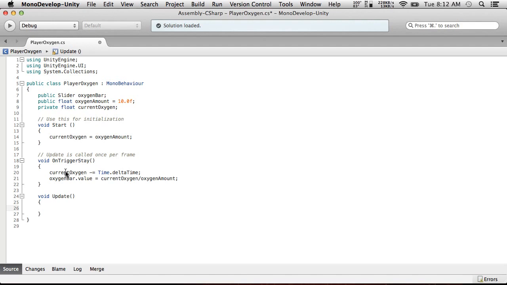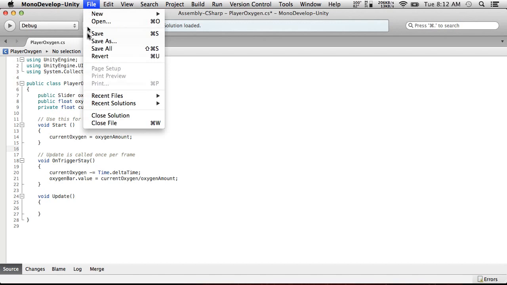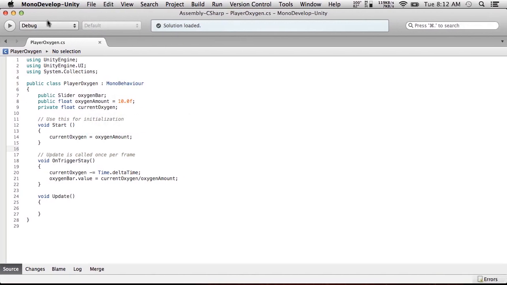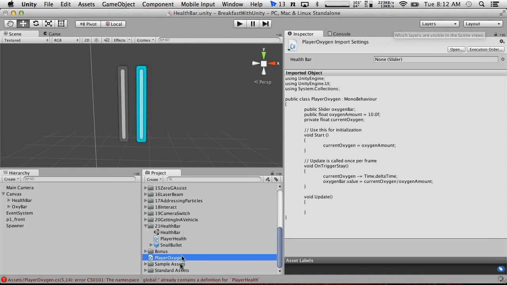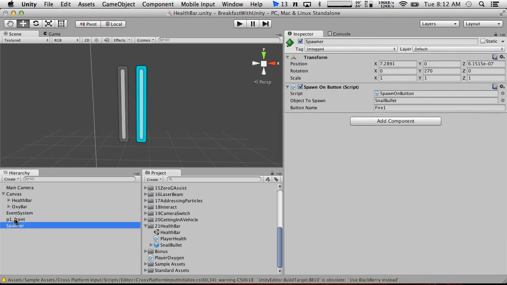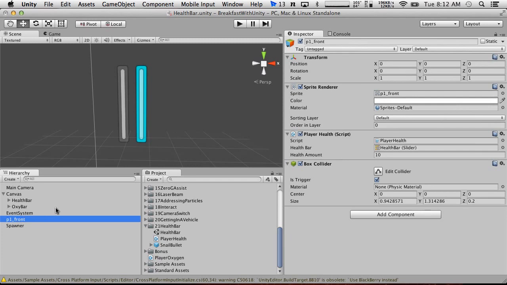What we're going to do is, let's just start with this right now. So we already, okay, cool. So that cleared itself up. So let's put this on our player, P1 front. And actually, let's not put it directly on the player. Let's put it on one layer below the player.